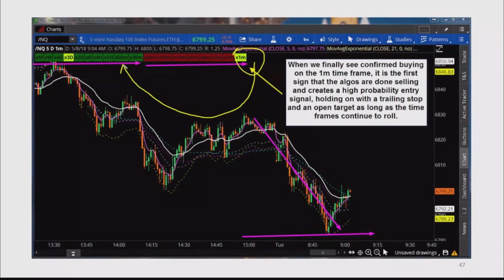Remember when we were talking about the thrusts and reactions? On the larger time frames, the NASDAQ is thrusting higher. On the smaller time frames, it's having a reaction, okay? So what we want to do is time the small reaction to get back in alignment with the larger thrust higher.